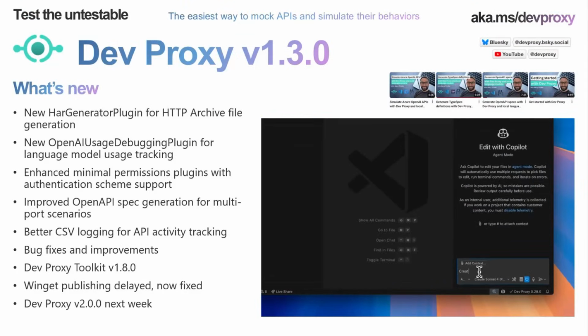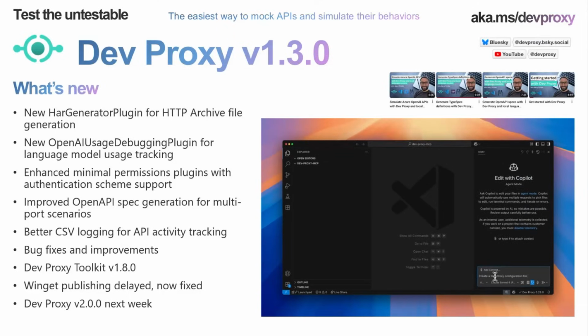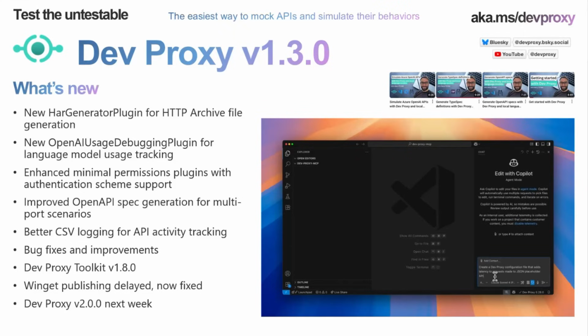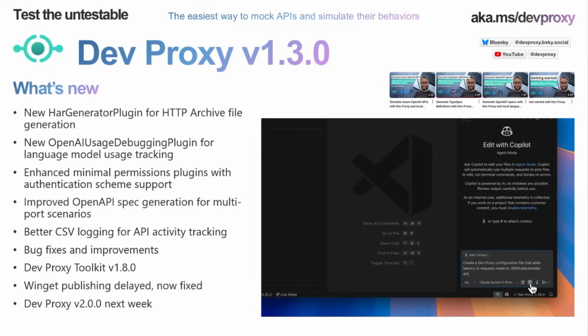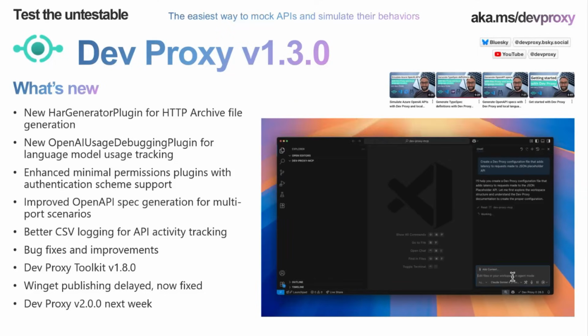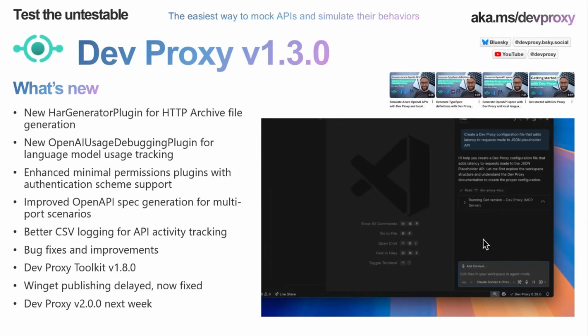So Dev Proxy, we've not released this week. We were due to, but obviously with Thanksgiving, we've decided to move that to next week. We're planning to release a new beta because the next release is going to be a major version. We found an update that we need to release, which is going to be a breaking change.